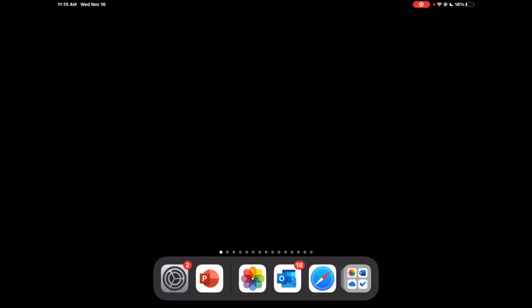We're going to be taking a look at the control center and how to add features and tools to it on an iOS device. So let's go ahead and take a look. All right, so today we're going to talk about the control center on an iOS device. That could be your iPhone or iPad. It's a great way to get quick access to different tools and features that are on your device.